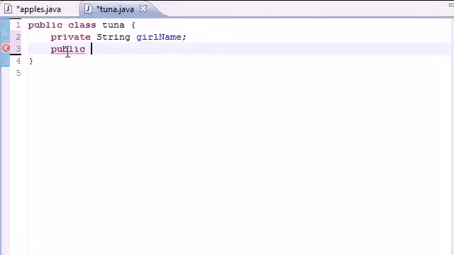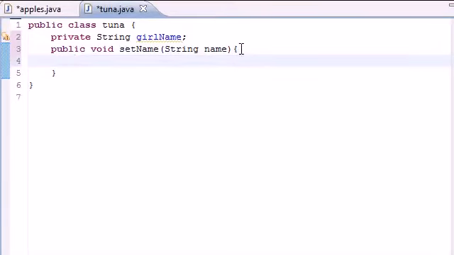The first method I want to make is public void setName. What this is going to do is set the name of whatever we put into it into the variable girlName. So of course we need a parameter String name. So now we have two variables, name and girlName. So let's go ahead and add some instruction for this method. We're going to put girlName is equal to name, and that's all we need for this method.